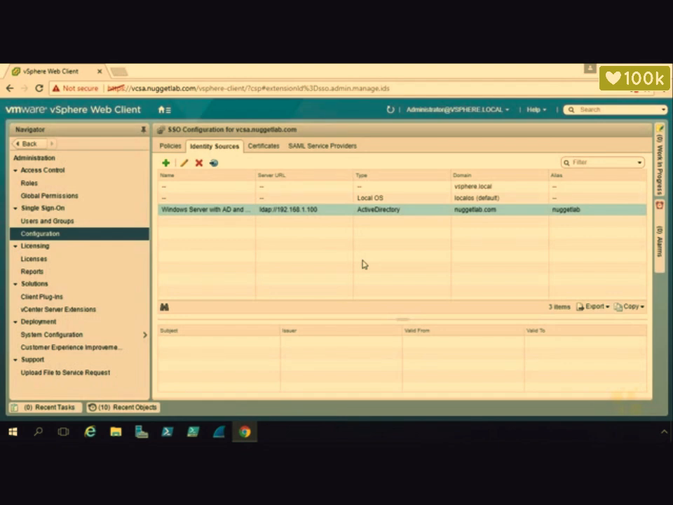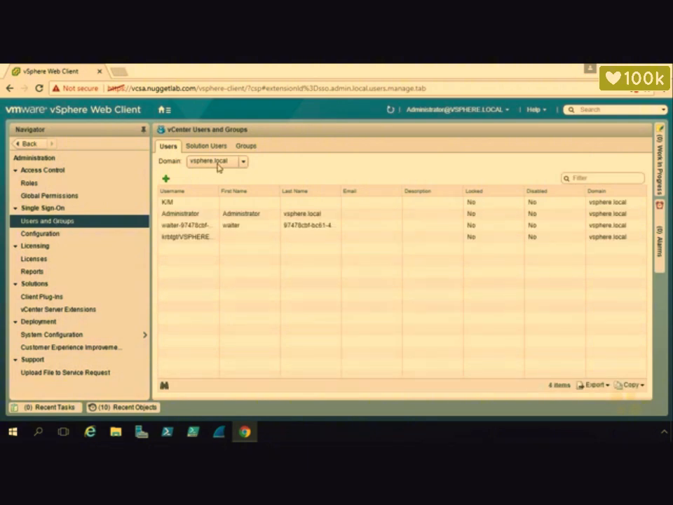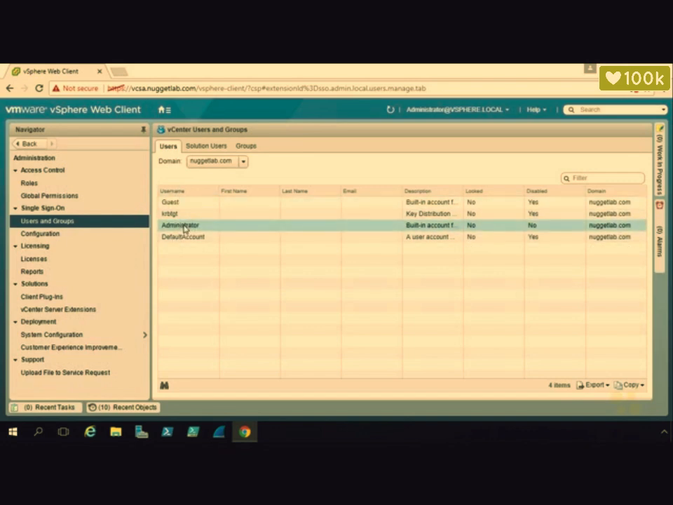Another way we can verify that it's working is we can go over here under Single Sign-On in the vSphere Web Client under Administration, and click on Users and Groups. From here, we can use the drop-down for the domain, specify nuggetlab.com, and make sure that our user accounts from nuggetlab.com show up. So there's our administrator account from nuggetlab.com. And if we wanted to go through the additional step of creating an additional user and then coming back here and making sure it shows up, that'd be another way to verify that there's correct LDAP interaction between the vCenter Server appliance and the LDAP services running on our Windows server.